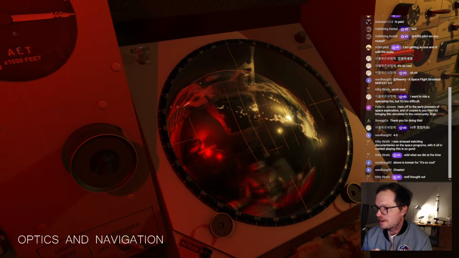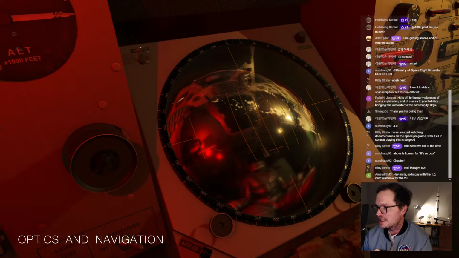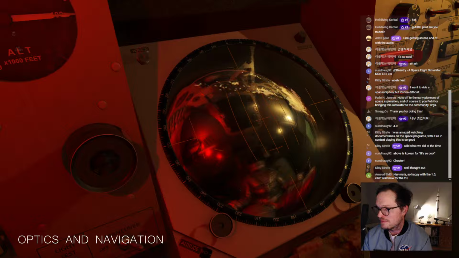Hats off to early pioneers of space exploration, and of course you, Petri, for bringing the simulator to the community. Best regards. Thank you, Palle Jensen.